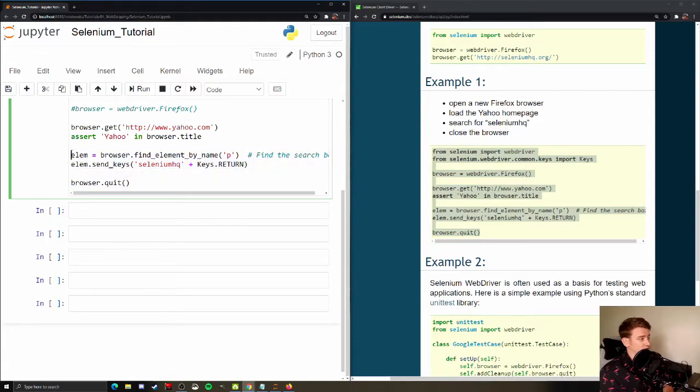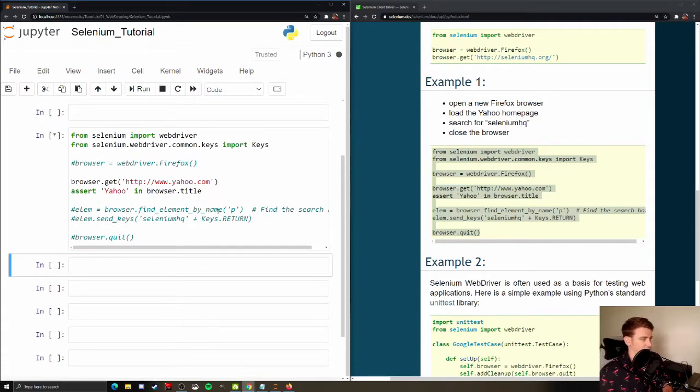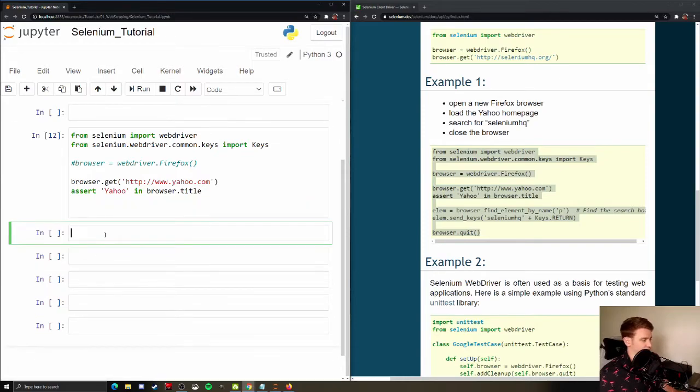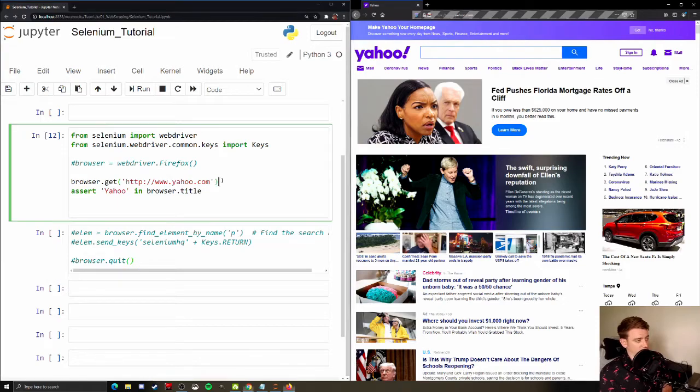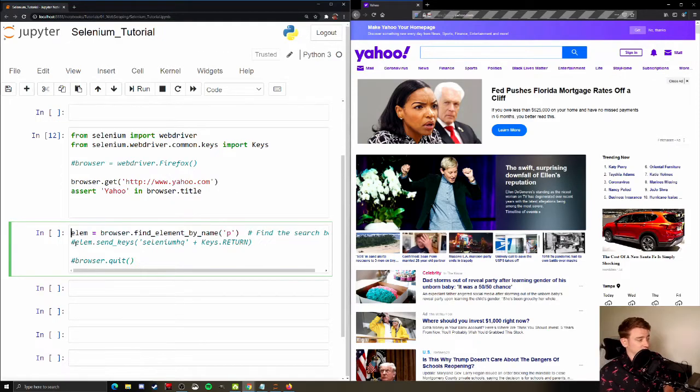So why don't we go ahead and comment that out and run it. I'm just going to move you guys to a new cell. So as you can see, we've got yahoo.com in our browser window, and we've double checked, and Yahoo is in fact in the browser title. Now, let's take a look at this down here.